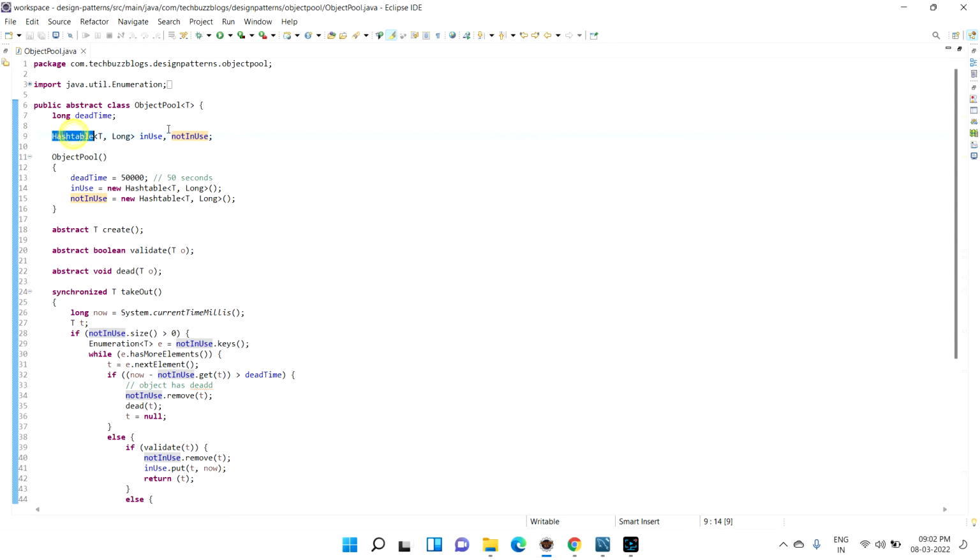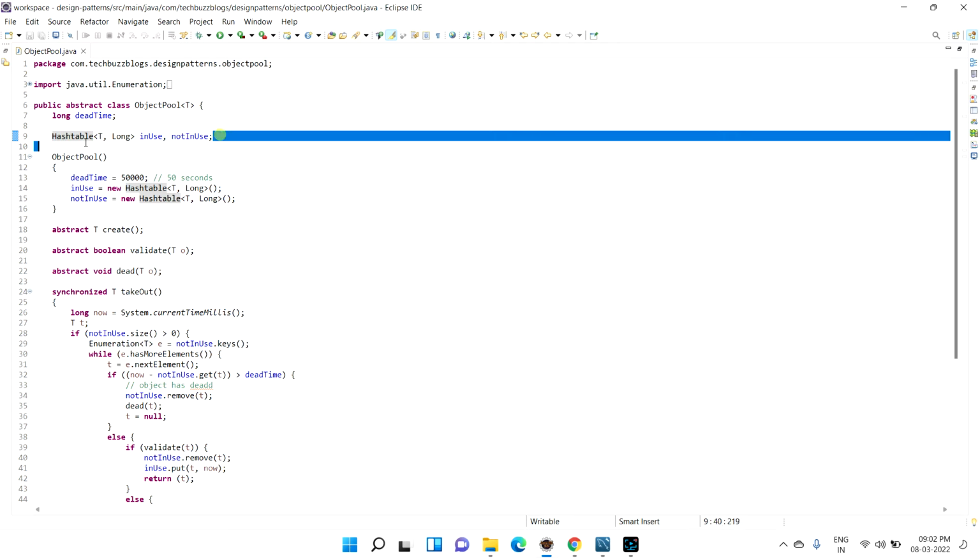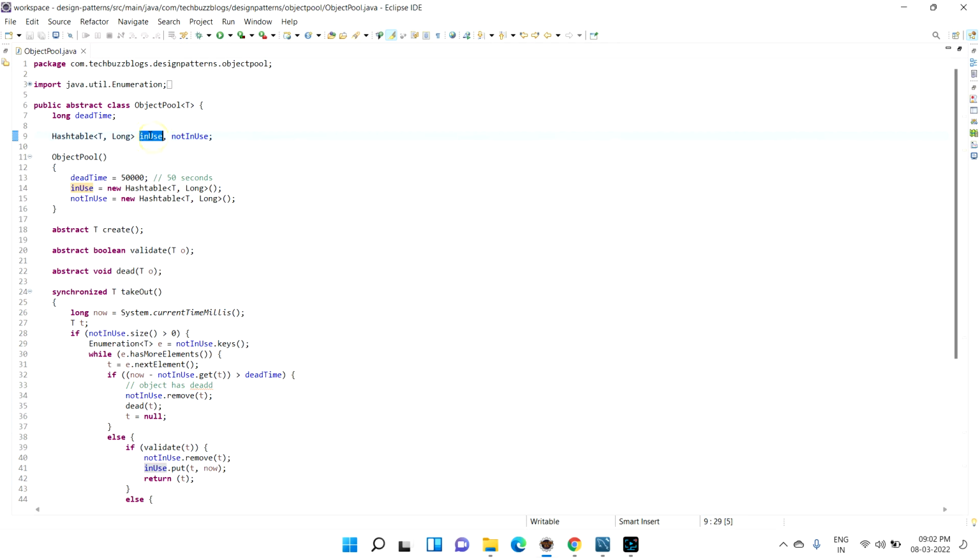Maybe you can go for a set or anything, but two things we need. One is for using: whenever I'm using, I need to keep the object here. Once I complete my usage, I can push that object into not in use, so that if somebody comes and tries to access that object, and it is in not in use, I can give the object to them. That is basically the purpose of creating two hash tables here.